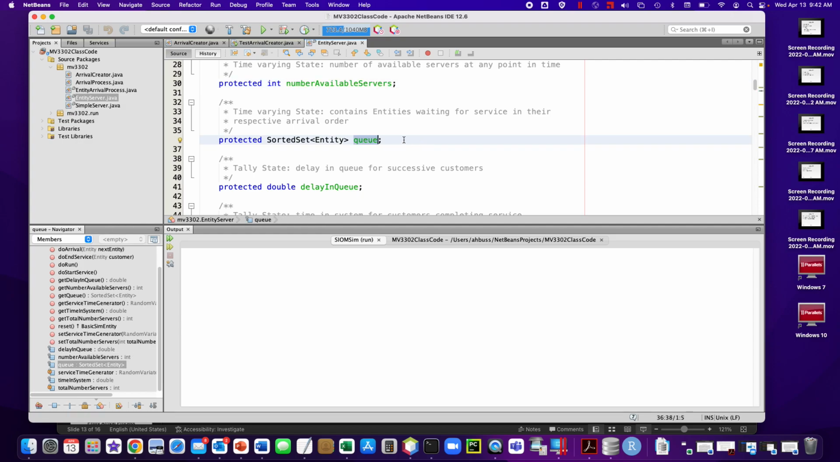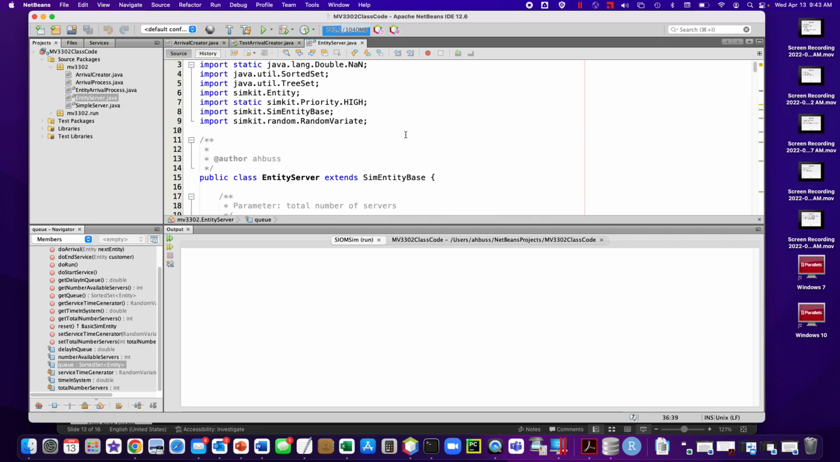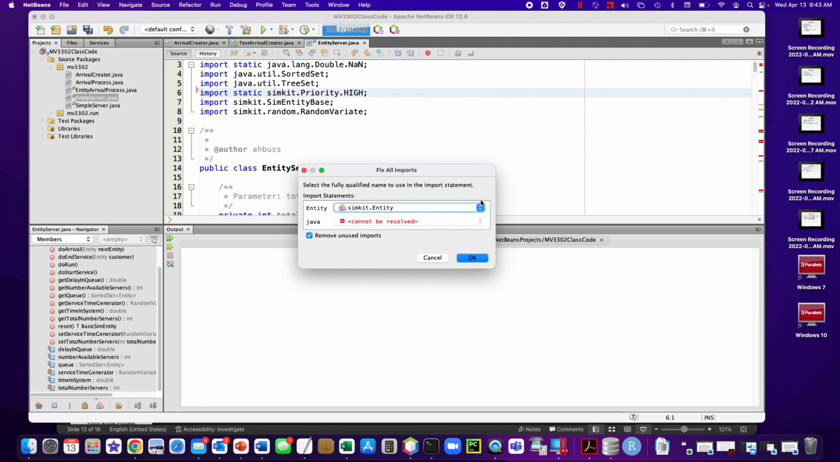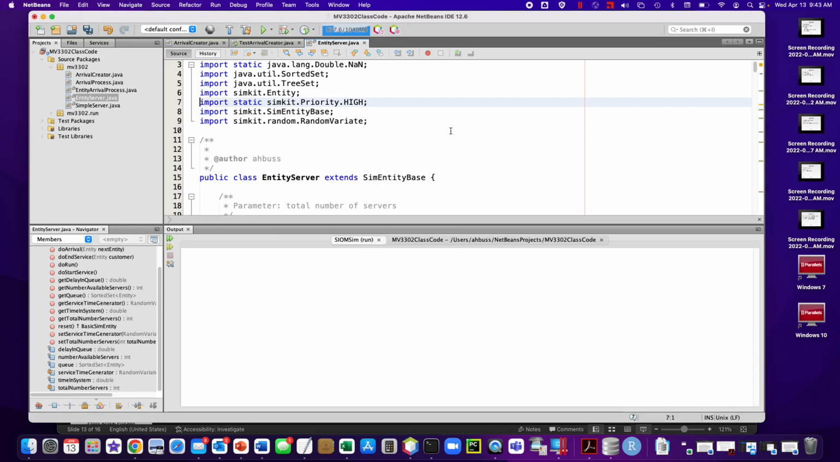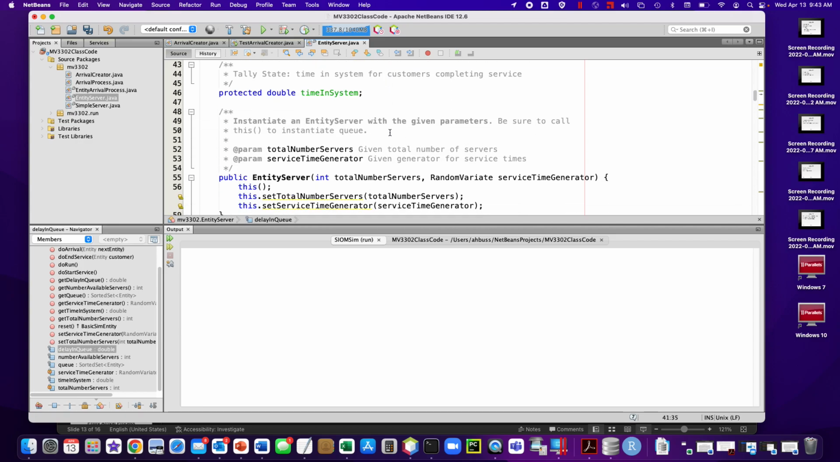Okay, so now our Q is going to be a sorted set containing entities. And as you can see, entity is a very popular name, so you have to be careful about that. If you are using one of these, and you will shortly, make sure you import the SimKit entity one, not one of the other ones. If I try to fix the imports, you will notice that there are a bunch of other possibilities, but I want the SimKit one. Okay, and then the delays in queue, etc.